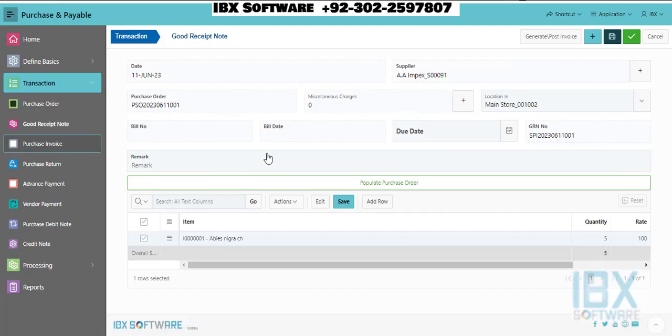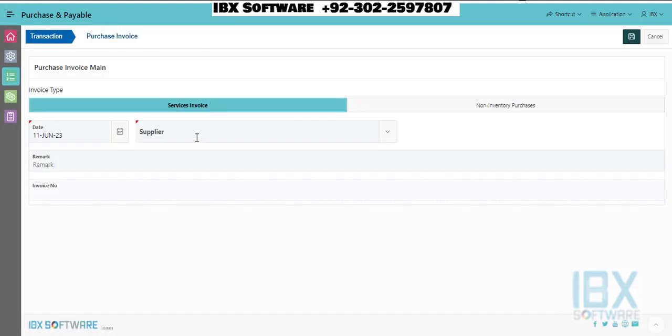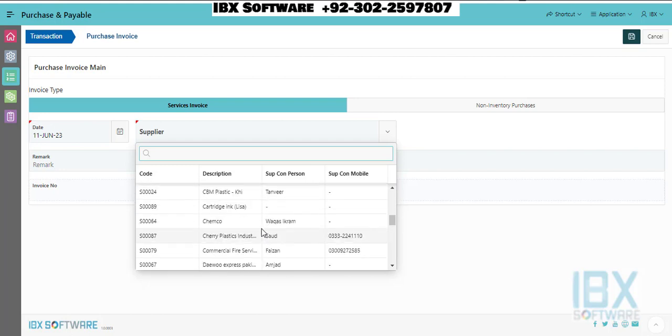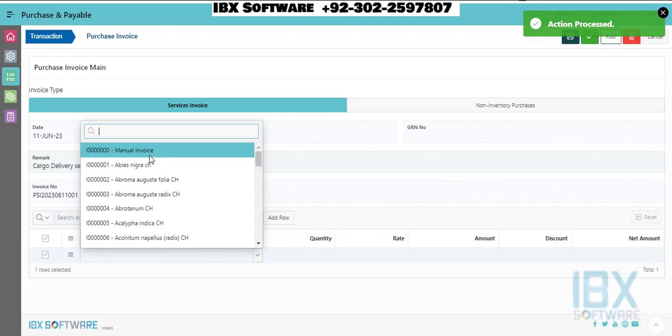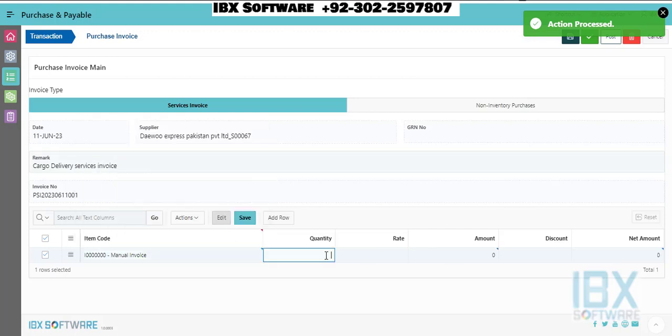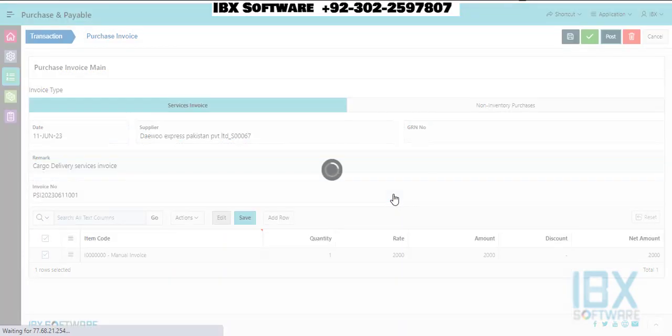You can create a purchase invoice manually from the transaction purchase invoice option if required, or according to the organization policy. A manual purchase invoice reflects only on the payable side. It doesn't reflect inventory position. IBX Software provides the same process for data entry in major transaction forms. That's why users can easily create transactions like purchase invoice or goods receipt note in the same way.